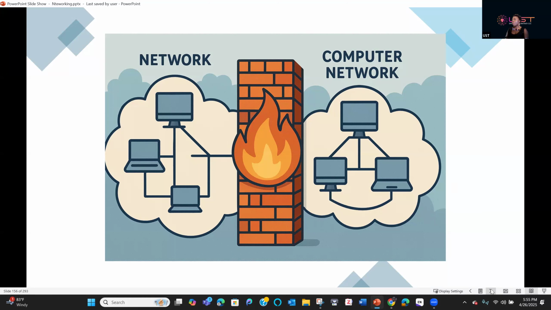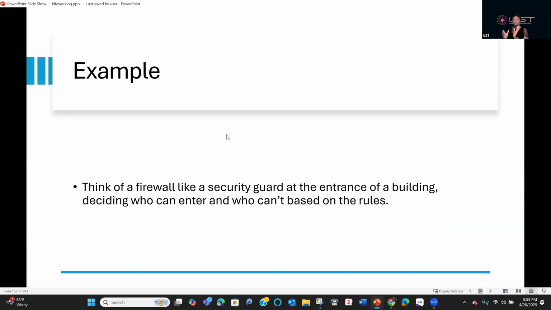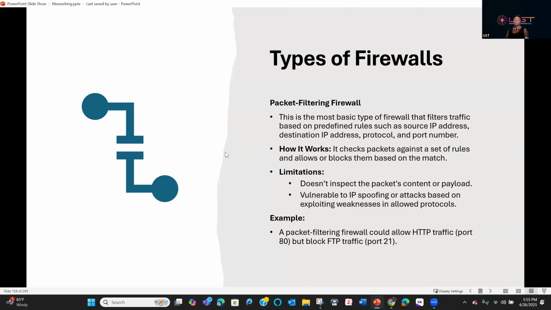Network packets. For example, think of a firewall like a security guard at the entrance of a building, deciding who can enter and who cannot based on the rules. Maybe it's a wedding, okay? If you don't have your invitation, you cannot enter. Just think of it that way. That's exactly what a firewall does based on those defined rules.